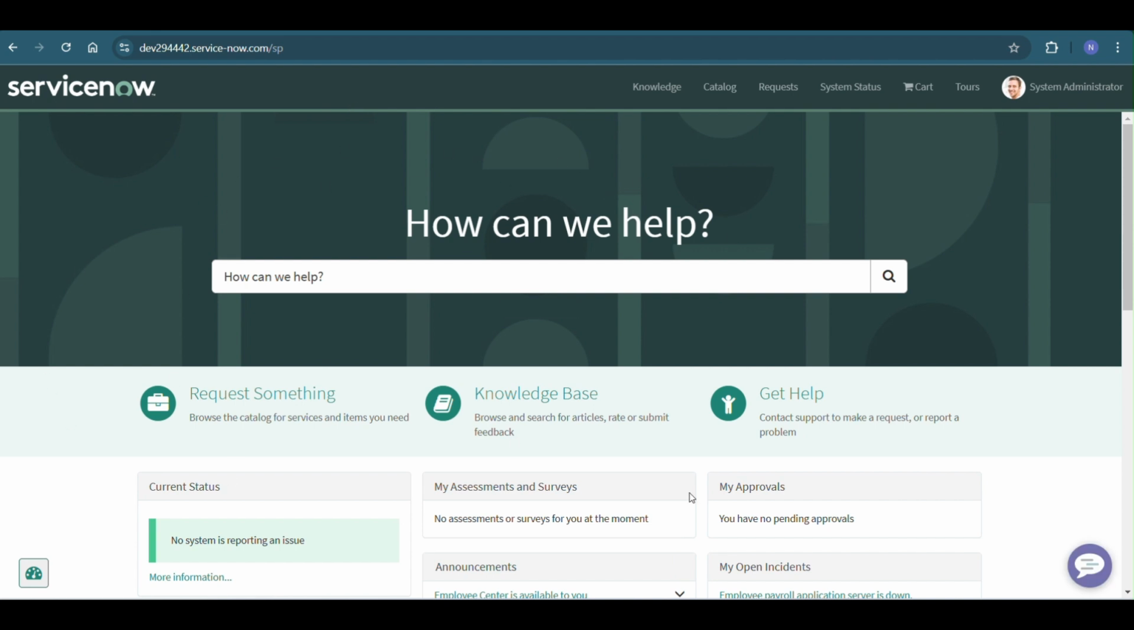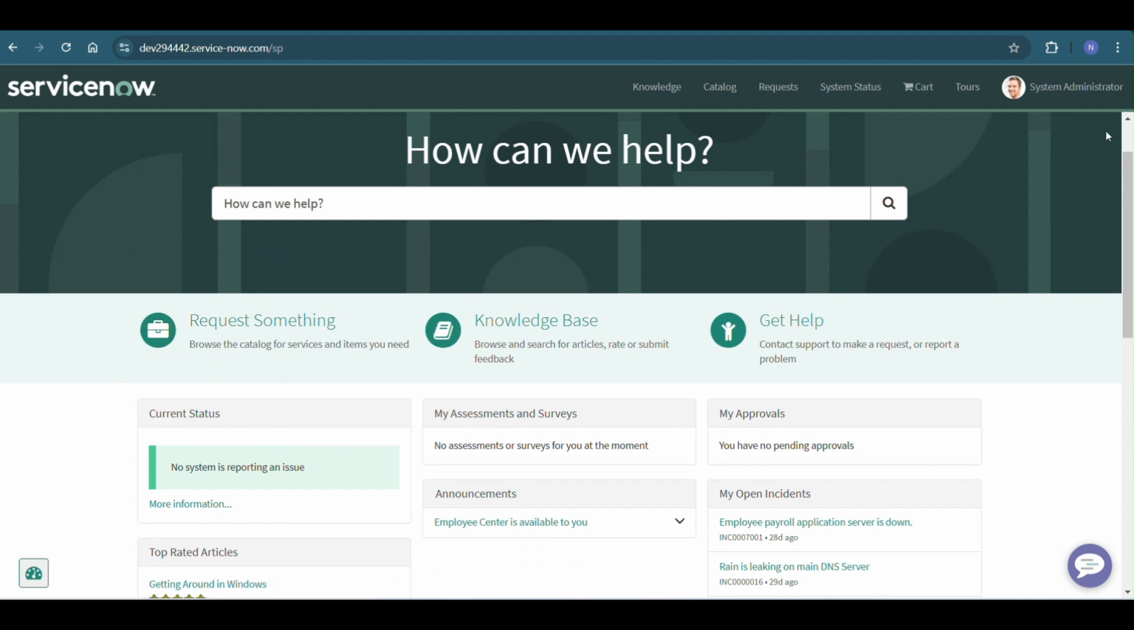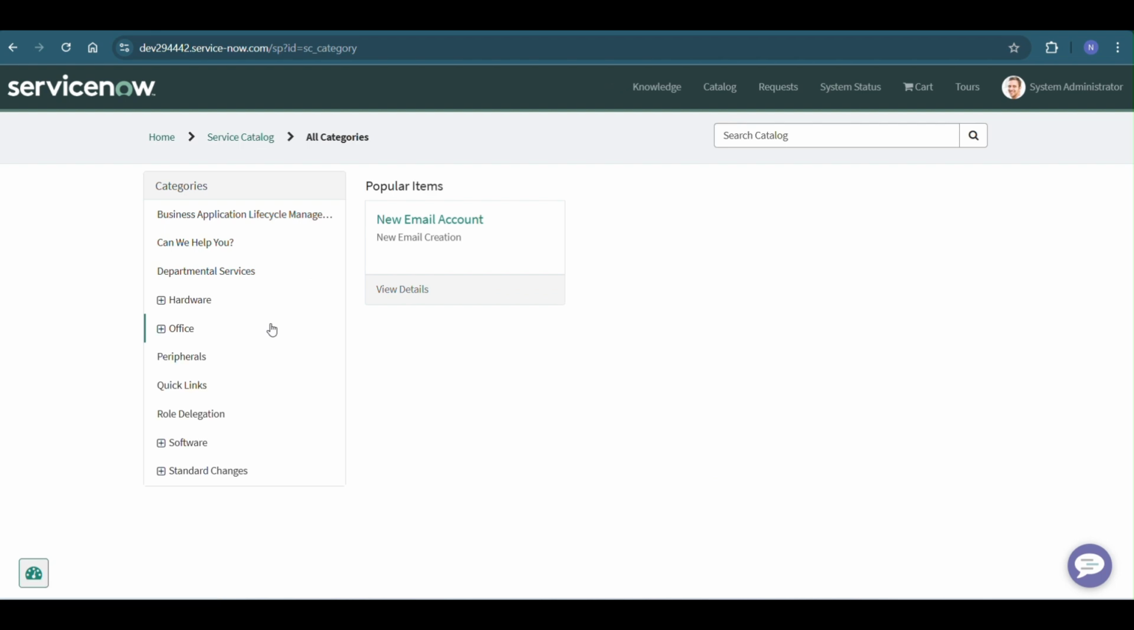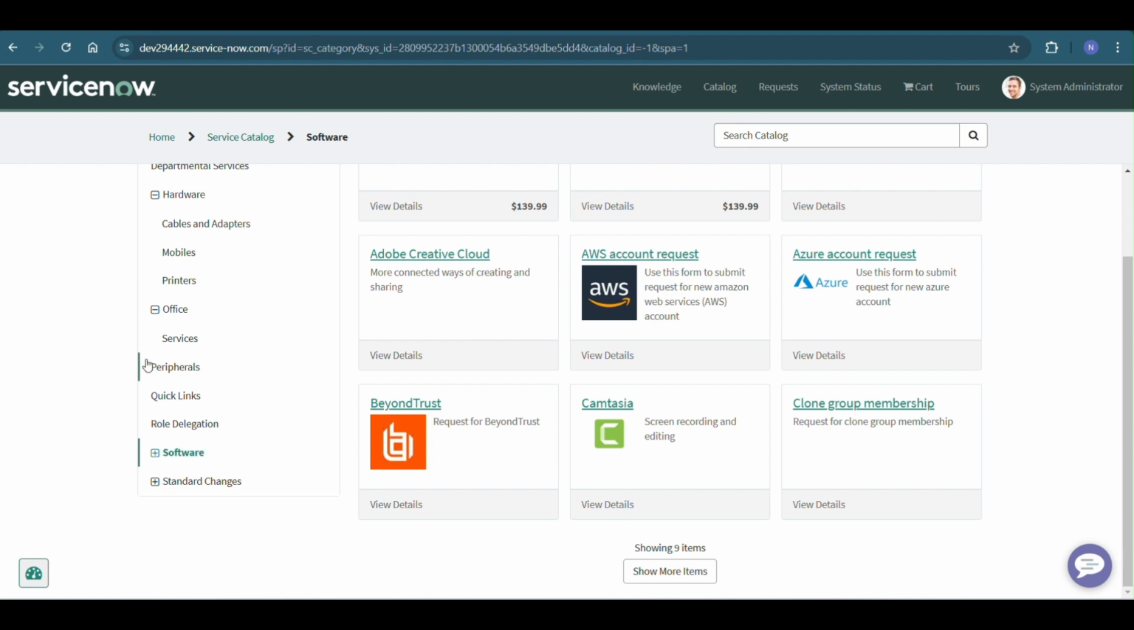Okay, now we have different catalogs and we can request as we discussed in the previous slides. So I'll quickly go to this button. We have different things you can explore later on when you have access or hands-on with this PDI, but we'll start with requesting. We have different things here, as we mentioned, that you can request: departmental services related to hardware, related to office, software, some other changes.